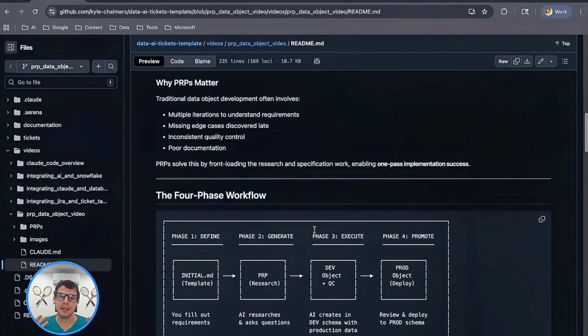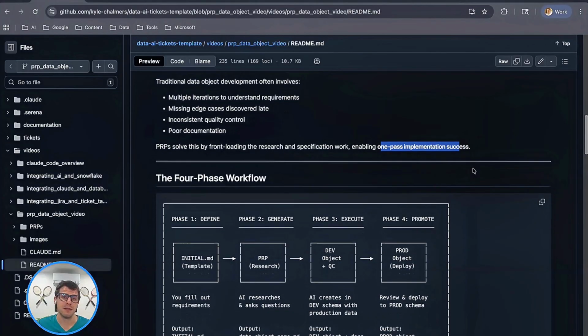And what PRPs do is it allows you to solve this by front loading the research, providing a specification for how you actually need to create and alter the data objects. And ideally, you get the one pass implementation success. Again, not promising one pass, but that is the goal here, right? To make it as comprehensive and clean as possible so you can improve your data infrastructure in as efficient a way as possible.